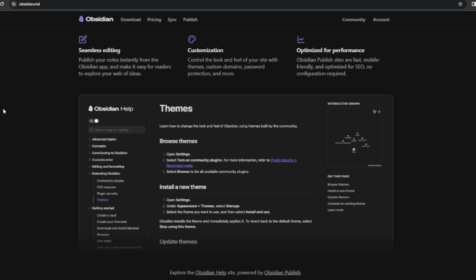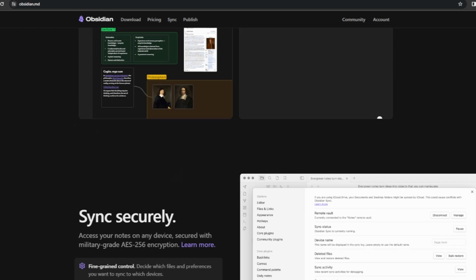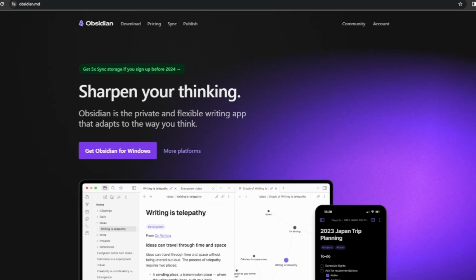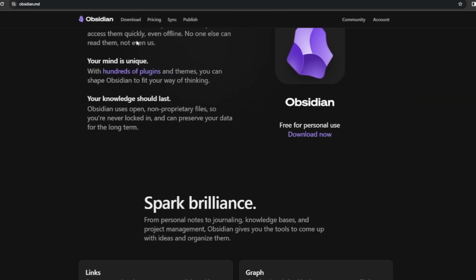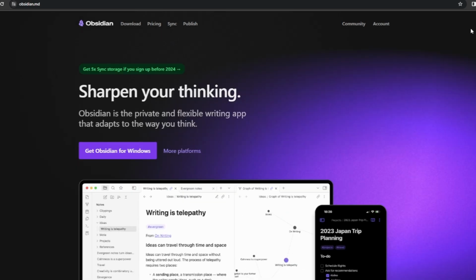The last feature of Obsidian is the Markdown support. Markdown is a lightweight markup language that is easy to learn and use. It allows you to format your notes with headings, bullet points, code blocks, and other elements. And those are the Obsidian features.